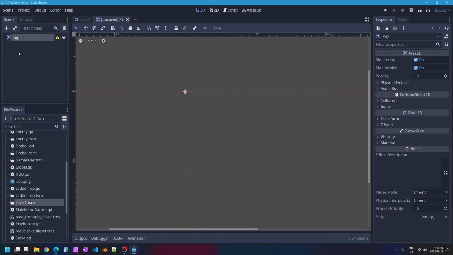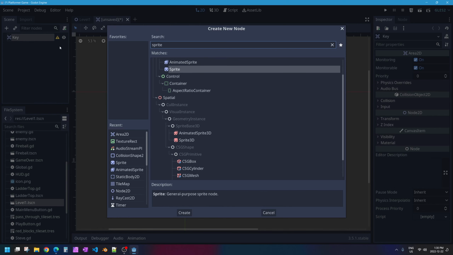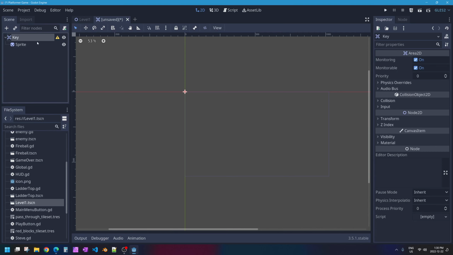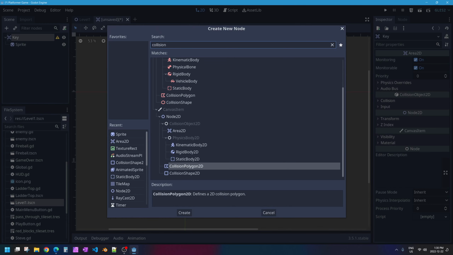So you have to add 2 child nodes. I'll select this root node, and add a node for the key's sprite right here. I'll double click on Sprite to add it as a child of my root node. And I'll select my root node again because it needs a second child. It needs a collision shape. And so I'm just searching up here, by the way. I'm typing in the beginning of what I'm looking for, and then I'm finding it down here.